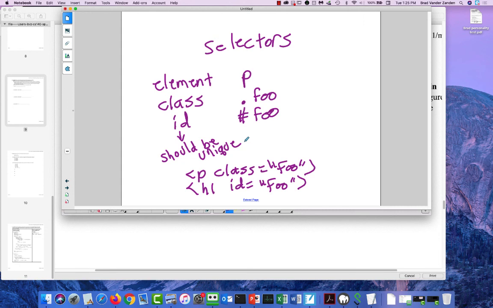So for example, you might have the first paragraph of every section being a class, so that you treat the first paragraph separately. So ID is an attribute that should be unique to an element. Class does not have to be. You're allowed to have multiple classes. If I have class equals foo space bar, then both the foo and the bar classes will apply. So you can have something be multiple classes.